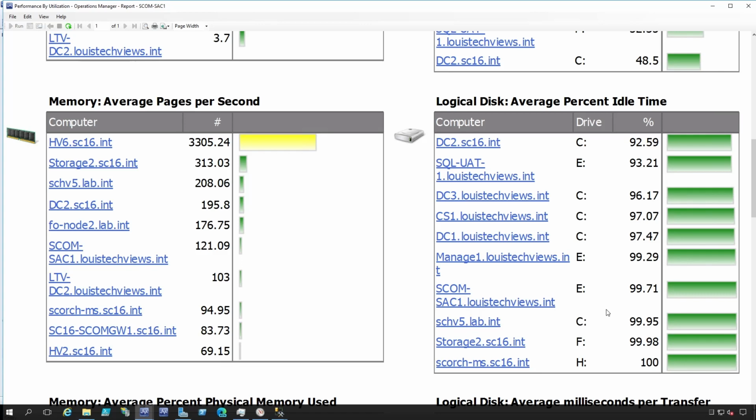Now we're looking at the logical disk average percent idle time. This counter, when you're looking at it from a most perspective, is not very useful, because if it's most idle, that means it's not being used very much, right? This counter is more useful when you run it against the least aggregation, because then it's going to say, hey, that disk is very busy if that number gets closer and closer to 0.